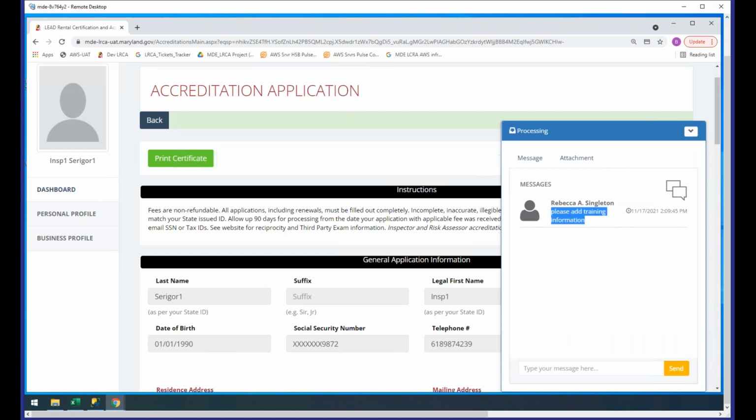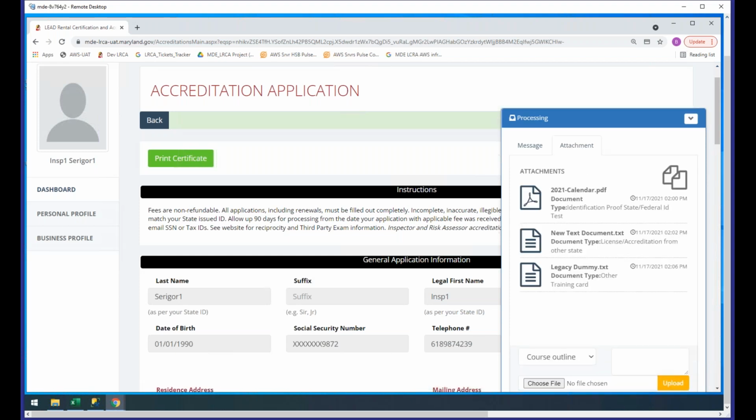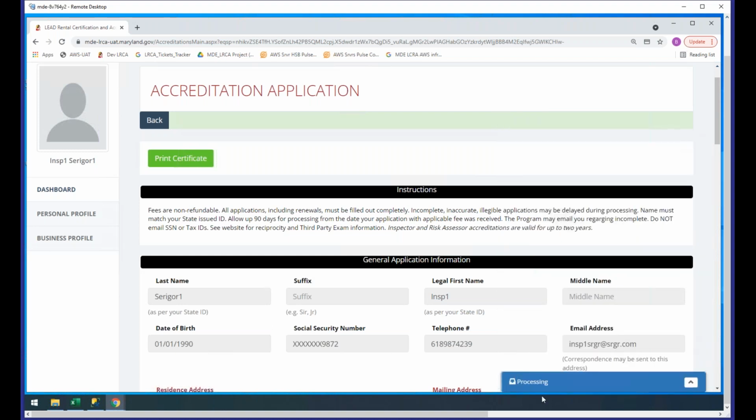And see, this is how you can see the messages. There is a message for you from the MDE processor that they need training information. So this is how you can communicate with your processor, saying you updated my training card and attached it. You can send the communication in this message box, and if you need to add more details, you can add them here. Instead of mailing, you can just attach here.